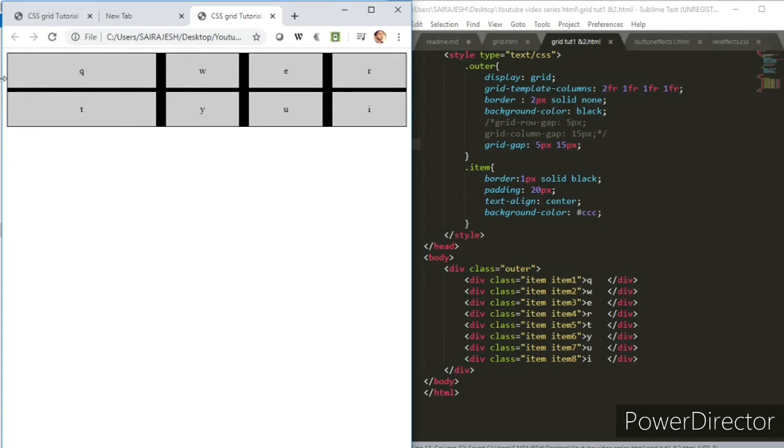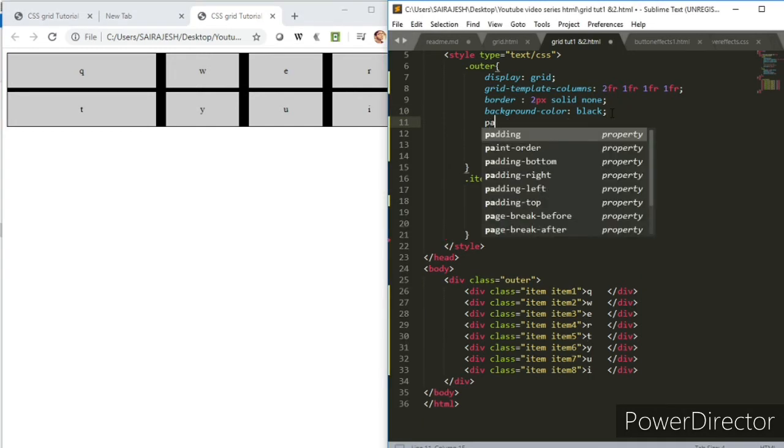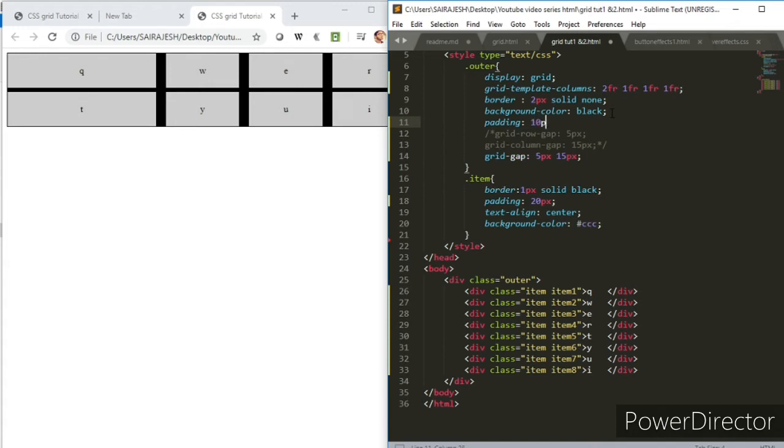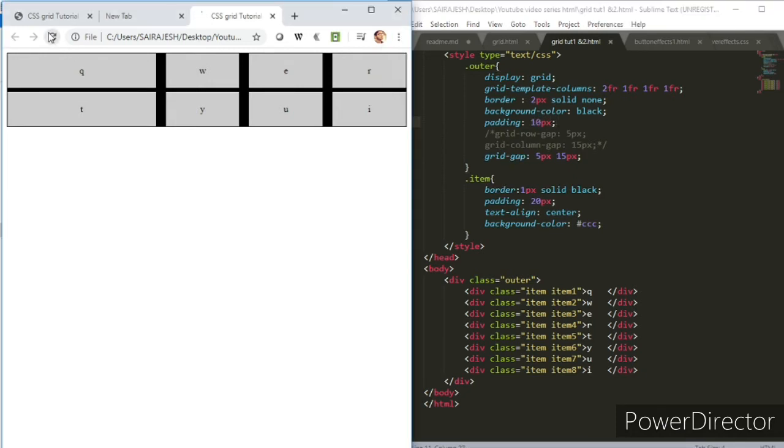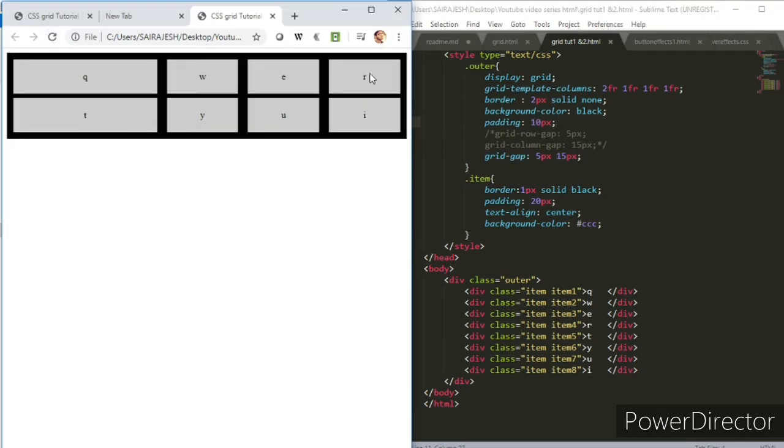You may be wondering that you're not getting any space on the outside part of it. For that you can put in some padding. I'll put in padding of 10 px on all the sides for now. Let's refresh it. You can see that it looks quite good. So now we have learned about the grid gap.